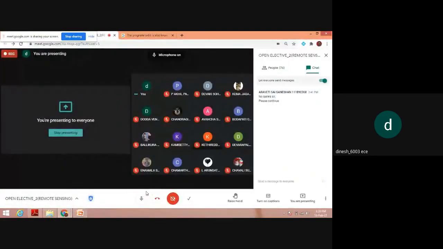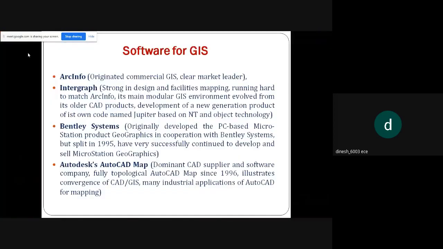So far, whatever we had seen are the hardware components required for your GIS. Now let us see the software components. So the software for GIS are ArcInfo, the originated commercial GIS, which is the clear market leader nowadays.